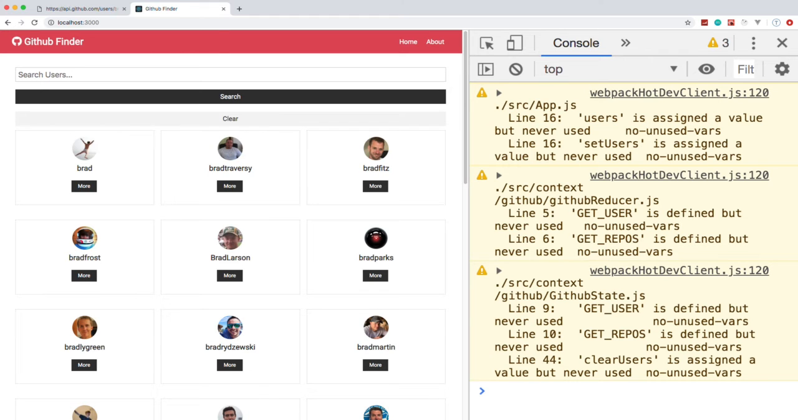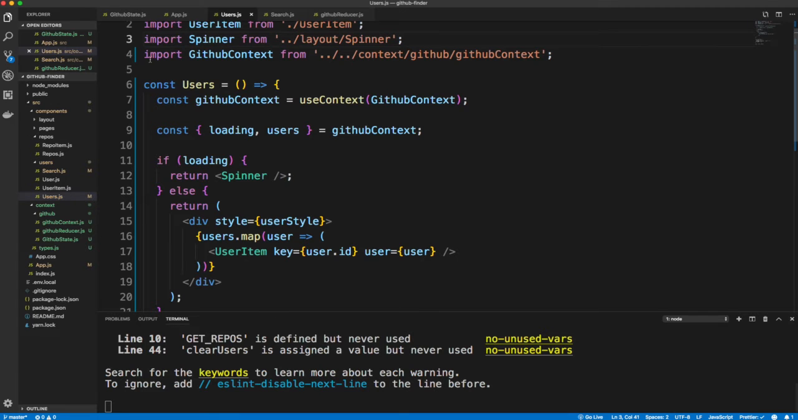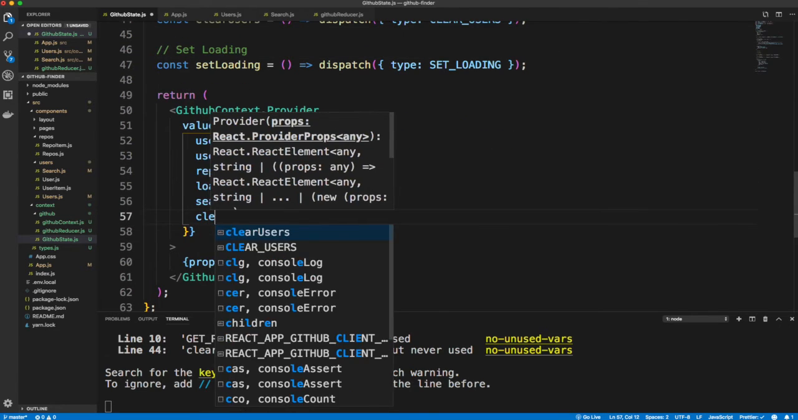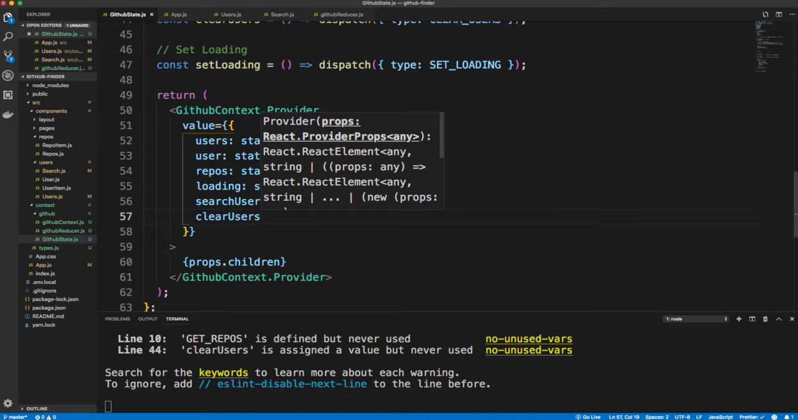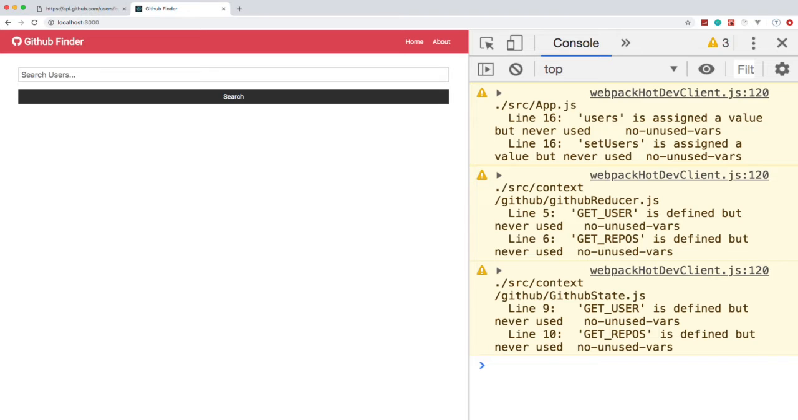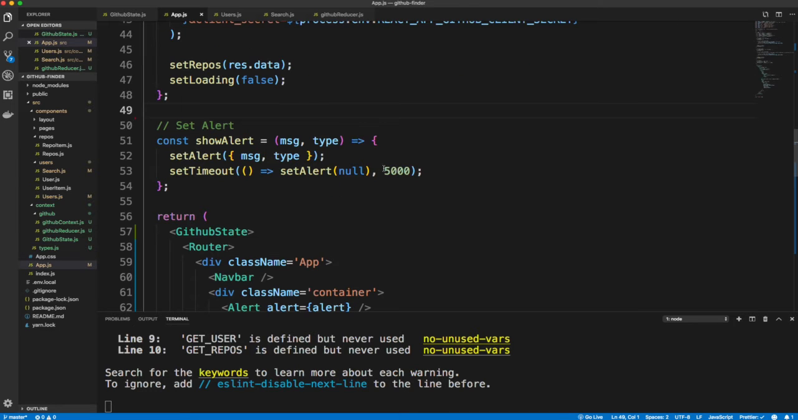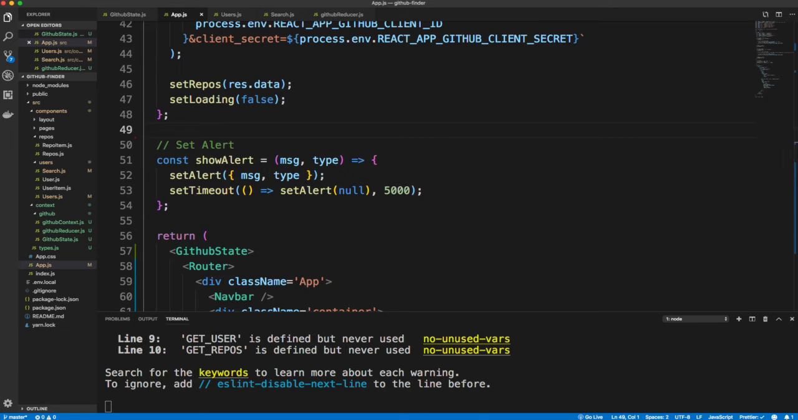And I think I know why this clear isn't working, because in our GitHub state, we didn't add it to our value, so it's not available. Anything we want to be available needs to be added to this value. All right, let's try it again. Hopefully it works this time. Clear, and there we go. Okay, so it's clearing it from app level state rather than just the app.js component where we had everything before.